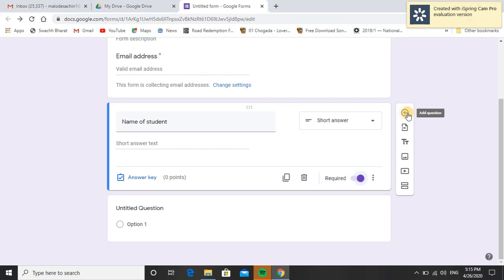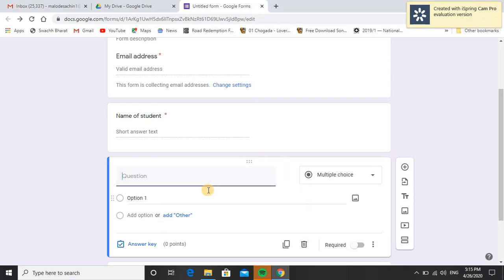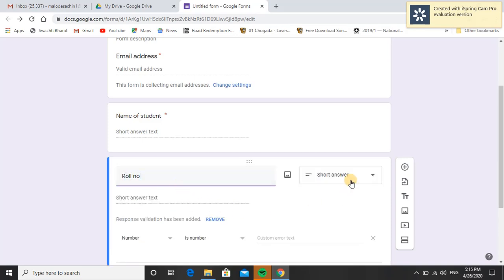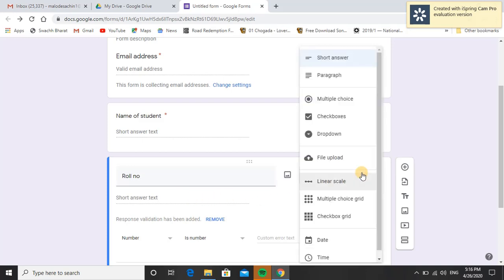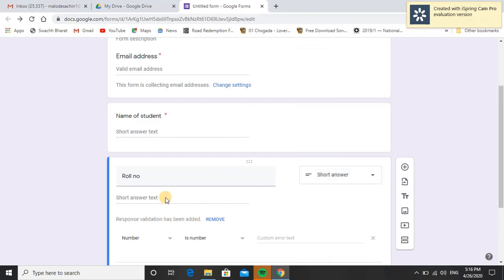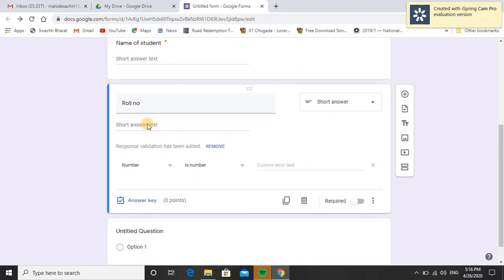Suppose you want to ask the roll number of the student, then again click on this to add one more question. So you can write a field like roll number. This is also a short answer, so select short answer. Again, the student will enter his or her roll number here. This is also a required field, so click here. There are no points to it.